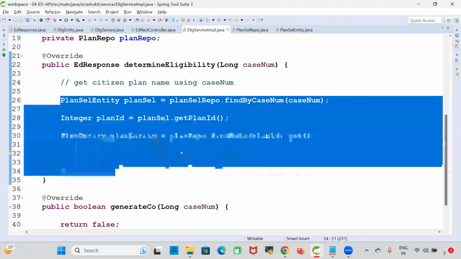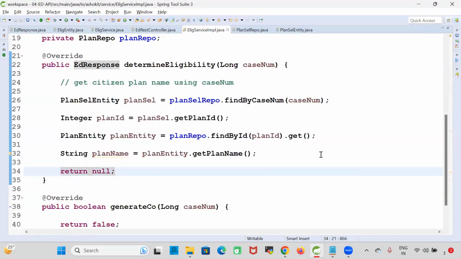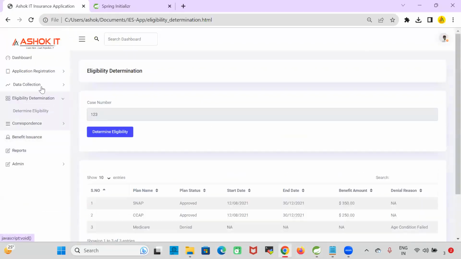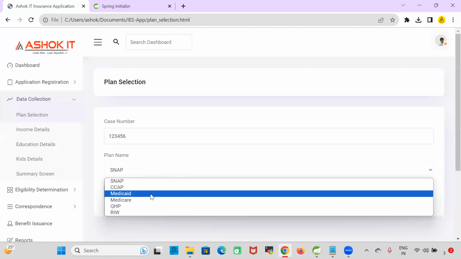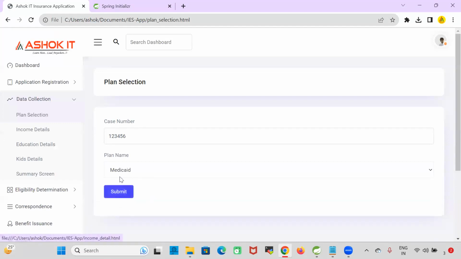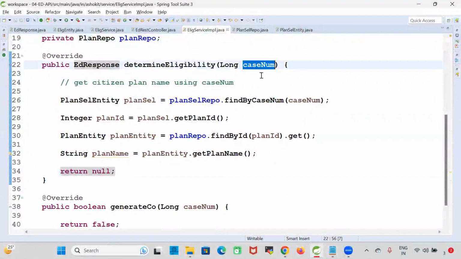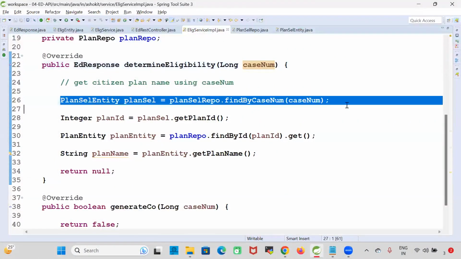Are you clear with this code? At the time of data collection, we have selected the plan selection. Citizen, which plan do you want to apply for? Medicaid. Okay, click on submit. It will store into the plan selection table, which plan the citizen applied for. Right. So that's why based on the case number, I'm getting the plan selection record.